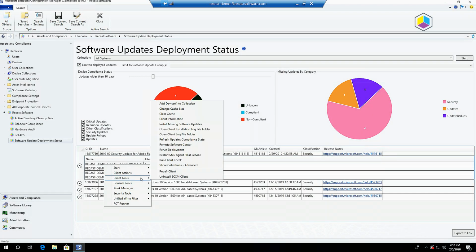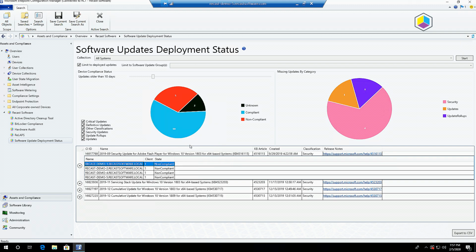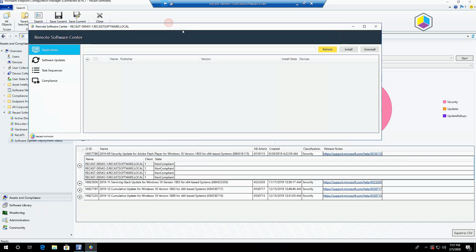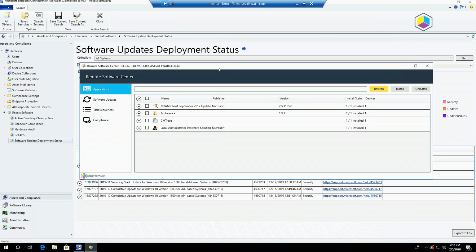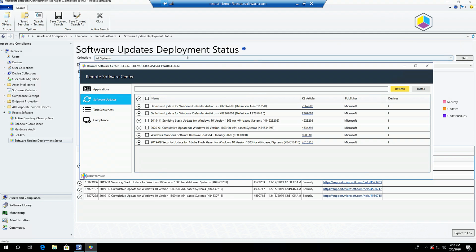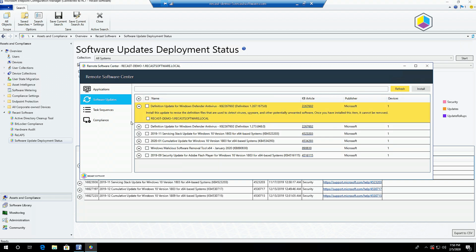Probably the most common tool to be run from here is the Remote Software Center tool. It's a fairly new function. What this is going to allow you to do is several things as if you had opened Software Center on that device. First and foremost, pairs most easily with this SUDS report, is the Software Updates tab. We can view software updates that are deployed, either available or required, same as we would in Software Center. And then we can kick off an install to whichever devices we select.